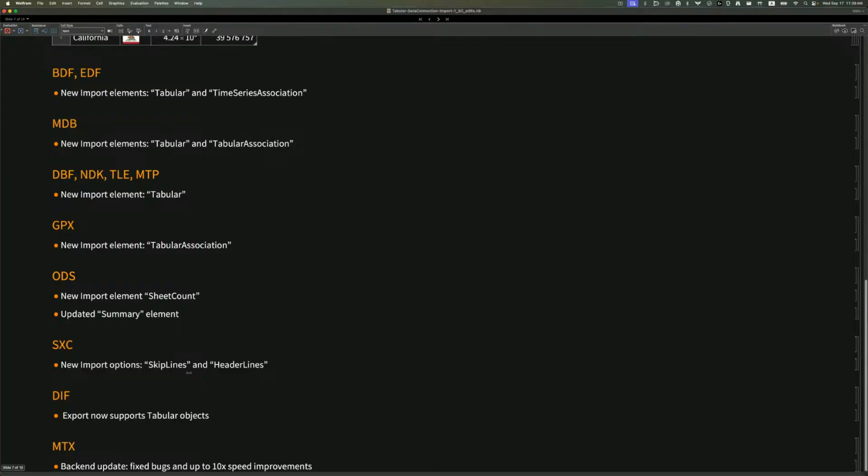SXC has new import options, skip lines, and header lines, which are particularly relevant if you want to get the correct part of your data as the header in the tabular itself. Because remember, again, as Carlo had mentioned, you can refer to those header names in computations. DIF supports tabular objects, and MTX has a backend update, many bugs fixed, and it's up to 10 times faster.